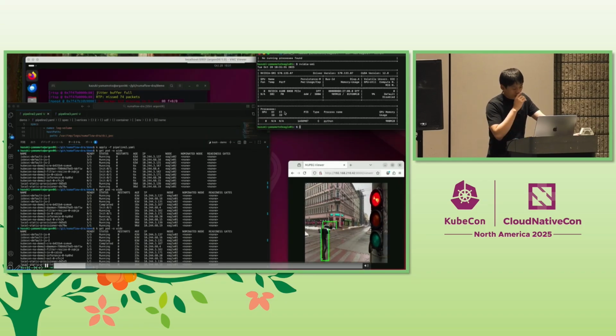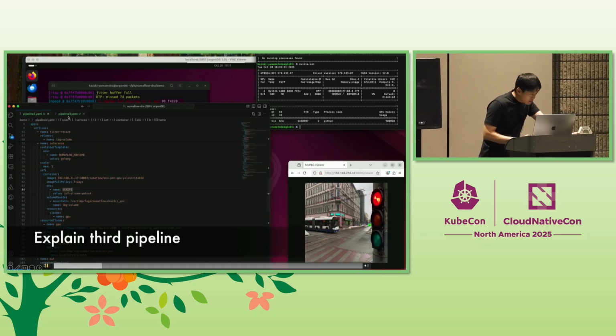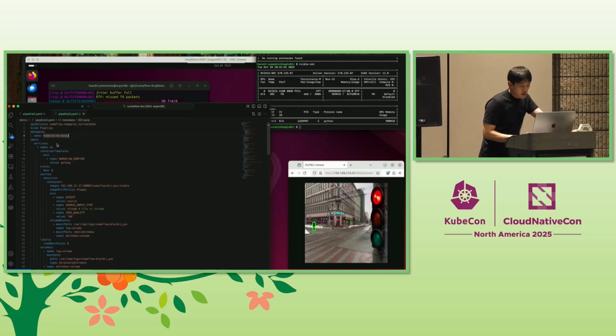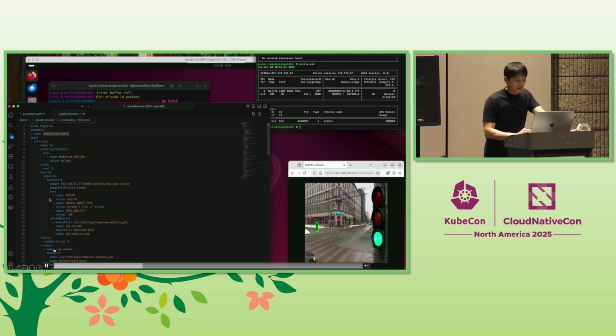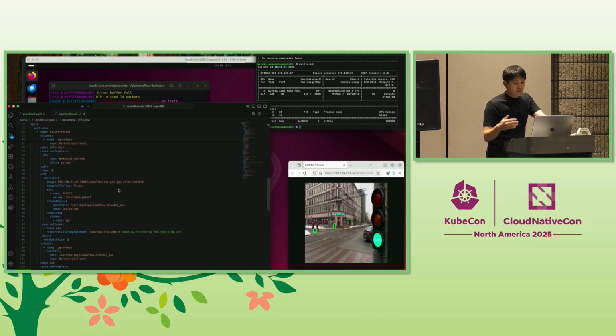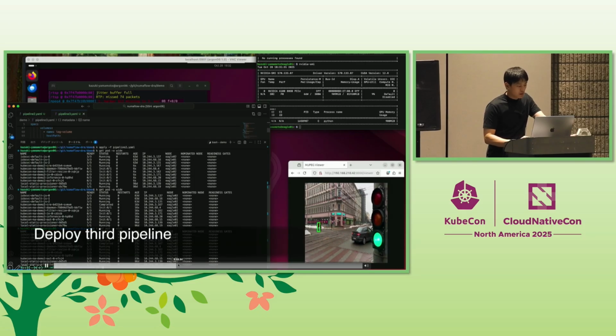Next I'll explain the third pipeline. The pipeline name remains the same as the second one. It's Kubecon demo 2. The difference from the previous pipeline is that a different inference model is used. It's YOLOv7. So let's deploy the third pipeline now.